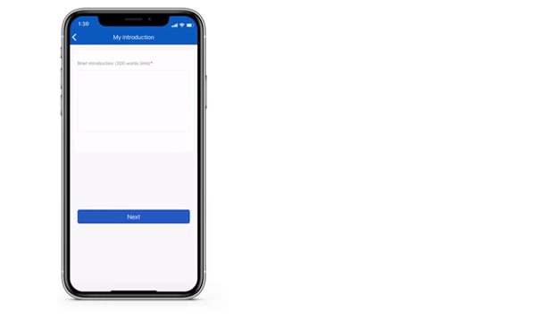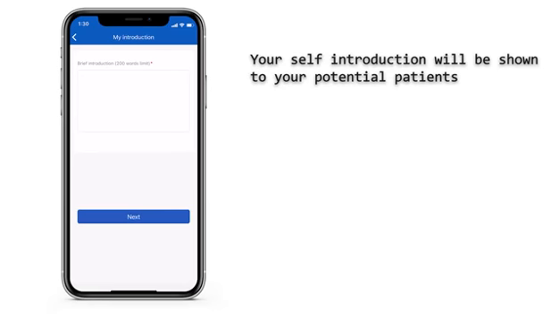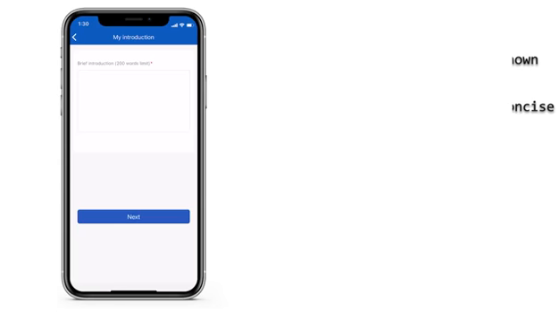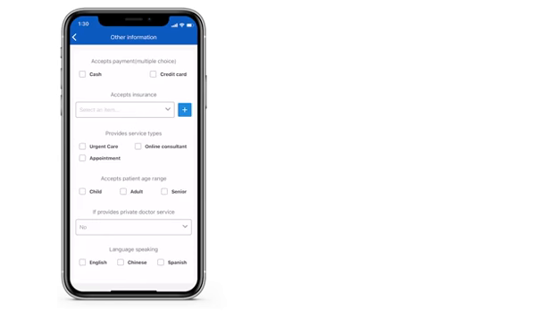Now, provide us with a brief introduction of yourself. This introduction will be on your profile as a short bio shown to our potential patients. Make sure it's clear and concise. Then, we need some information related to the services that you want to provide on our platform.